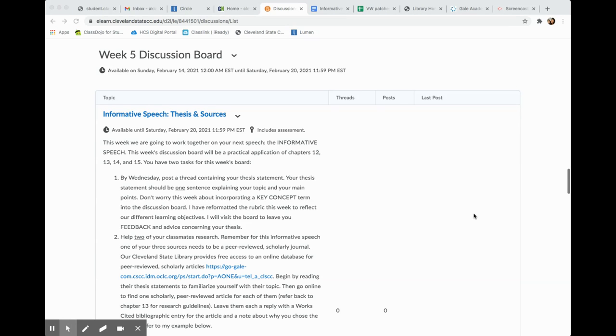If you're like me, when you hear the word research, you get a little apprehensive. And then if your teacher says you're going to have to use a peer reviewed scholarly journal, you start to panic. So I am here just to walk you through the process so that you won't have to stress out and you'll feel confident hitting the discussion board this week and helping out your classmates.